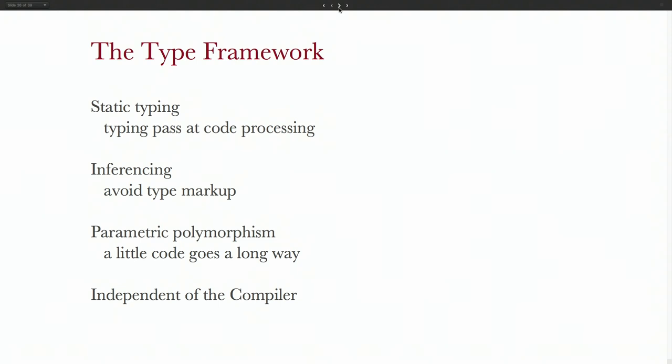Another detail of the type framework is that it's independent of the compiler. The compiler uses the type framework, but they're really separate elements. As far as the type framework goes, it has no knowledge of the difference between an integer and a Boolean. It just couldn't care less. It's only important when you make a concrete implementation and you have some actual code where these names mean something. Right.